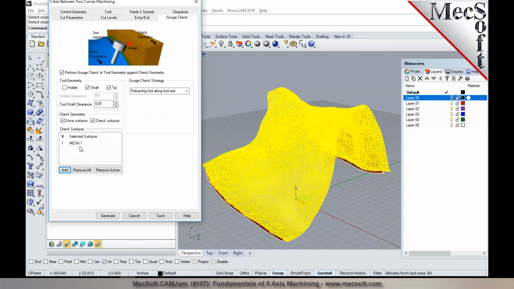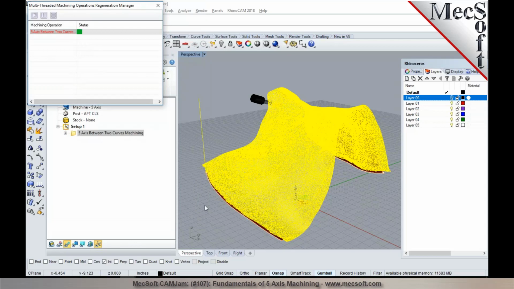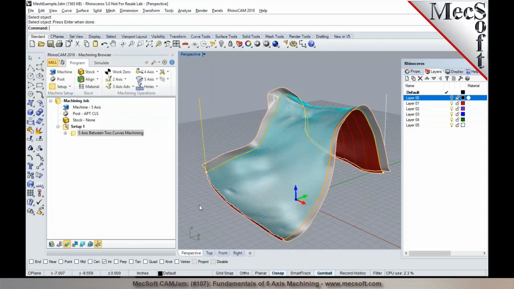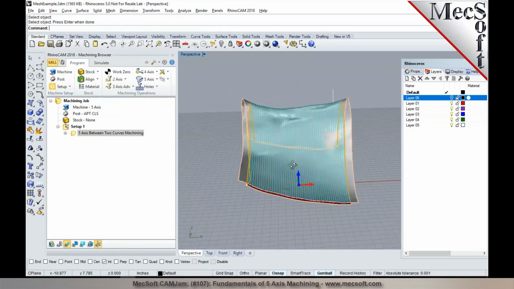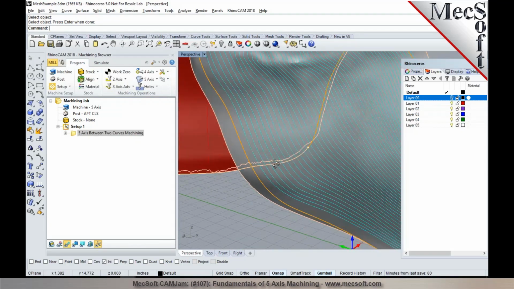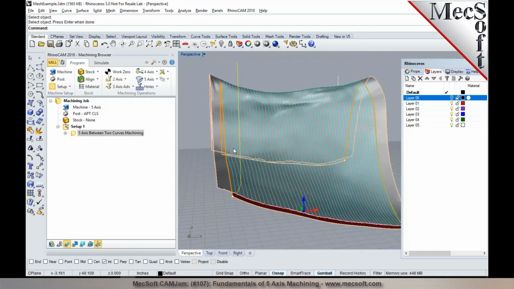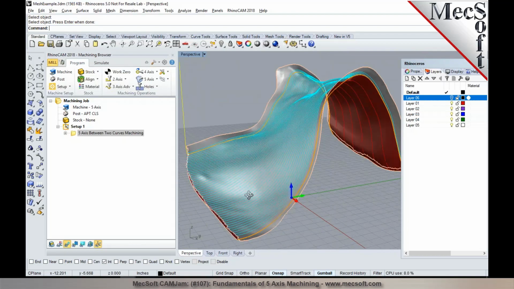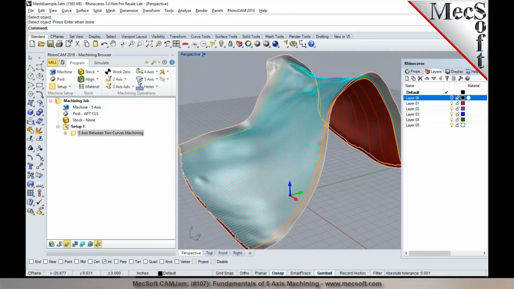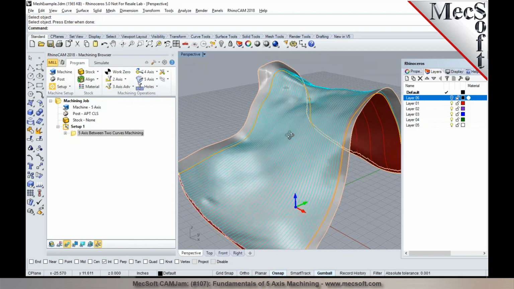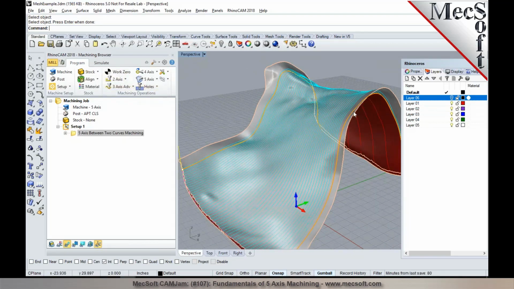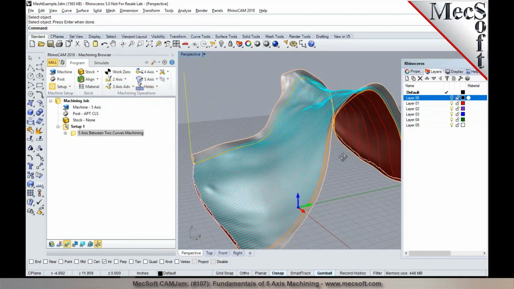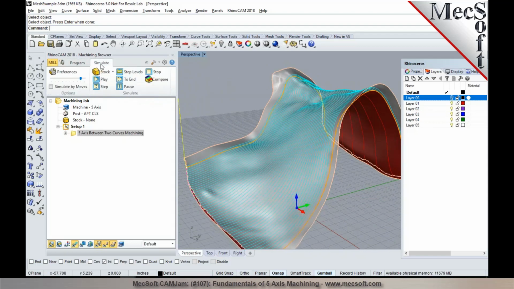gouge check geometry. So now when I generate the toolpath by setting the gouge check strategy to retract along tool axis, you will notice that the normals are still derived based on the drive surface, but it's following the mesh geometry. So this is how you can program mesh geometries by modeling a drive surface that is slightly offset from your mesh geometry and using the NURBS surface that you created as your drive surface for programming 5-axis toolpaths.